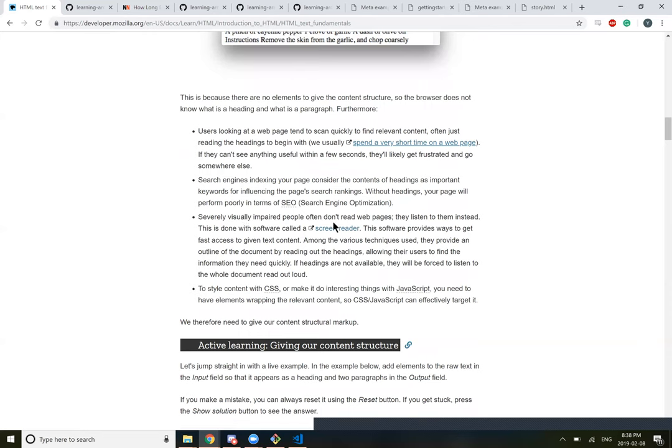Severely visually impaired people often don't read web pages, they listen to them instead. This is done with a screen reader. This software provides ways to get fast access to given text content. Among the various techniques used, they provide an outline of the document by reading out the headings, allowing their users to find the information they need quickly. If headings are not available, they will be forced to listen to the whole document read out loud.